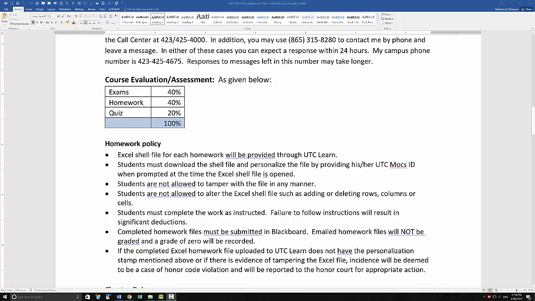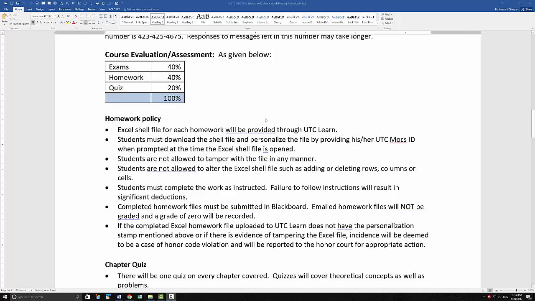Okay, and there's going to be 3 categories of assessments. So there'll be homework every week from each chapter, and there'll be a quiz each chapter, and there'll be 2 exams, a midterm exam and a final exam. So as we approach the midterm, I'll have more to say about that. The exams will be very similar to the homework problems.